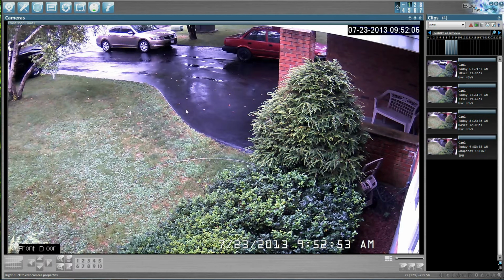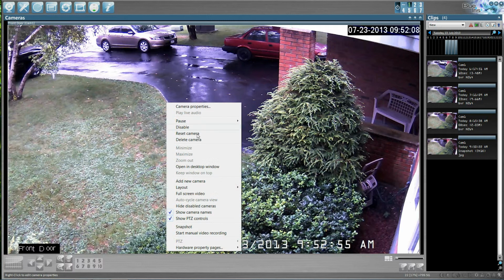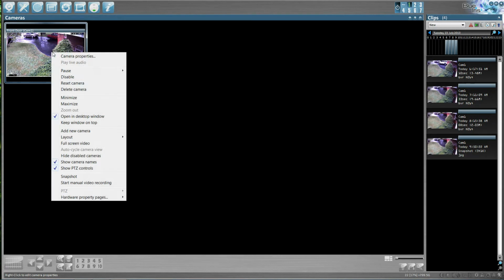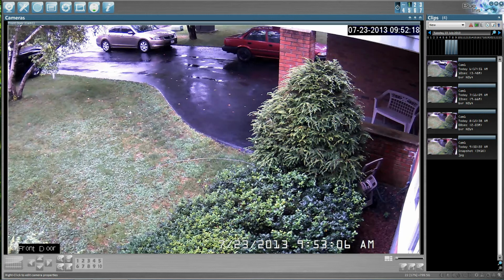If you have multiple cameras, you can right click on the screen and you can go to open in desktop window, and it'll populate all the cameras that you have. If you only have one camera like myself, you can right click on that camera and you can uncheck open in desktop, and then that one camera you have will go back full screen.